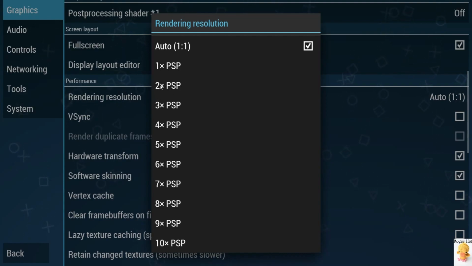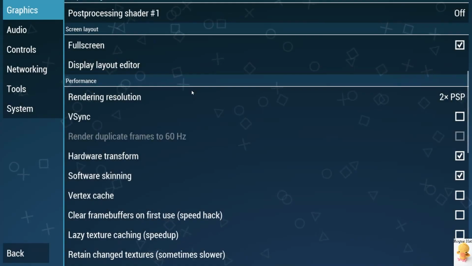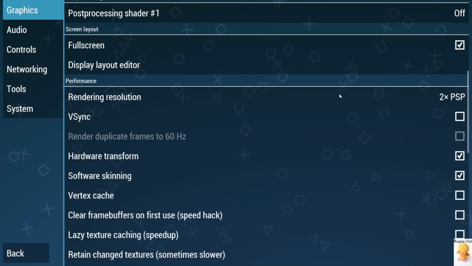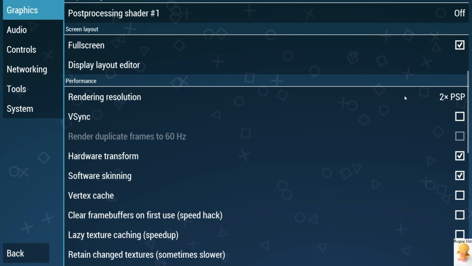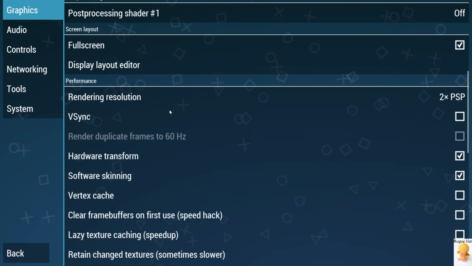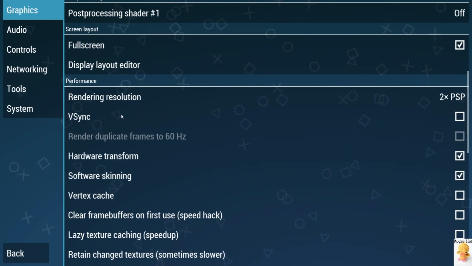So if your PC actually supports it, you can actually use one of these options. It's up to you. So let's select 2x PSP. It's a sweet spot where you're not actually taxing all of the resources of your computer, and it would also give you a pretty nice resolution to play with. VSync is if you have screen tearing effects on your screen for some reason, you can enable it, but I always keep it disabled.